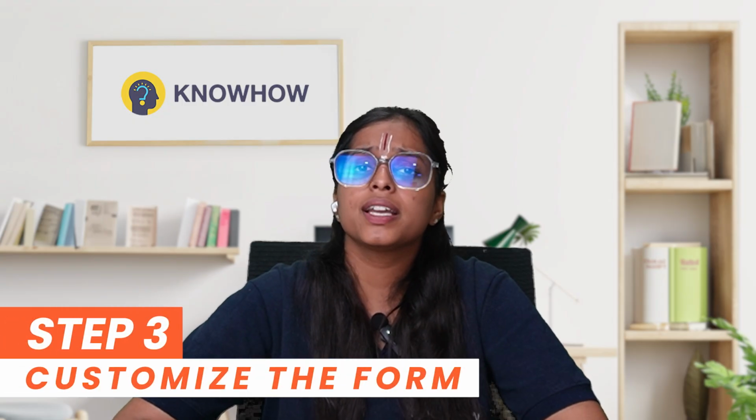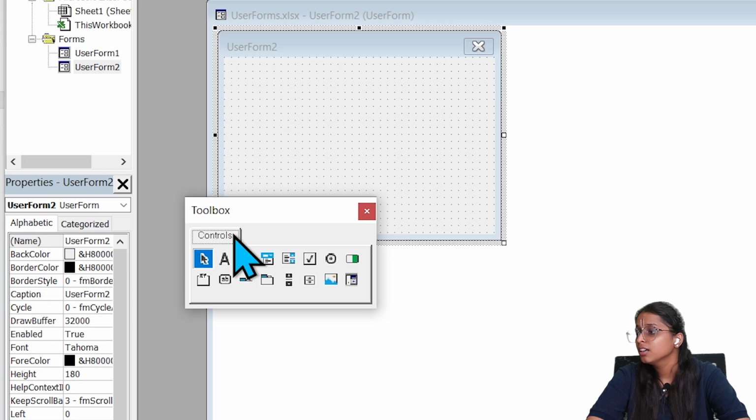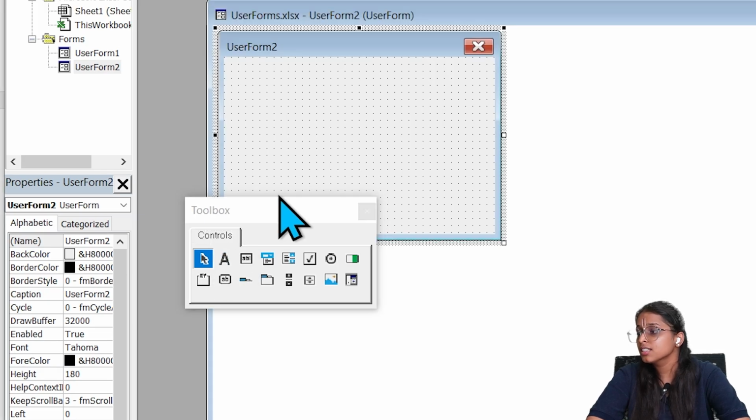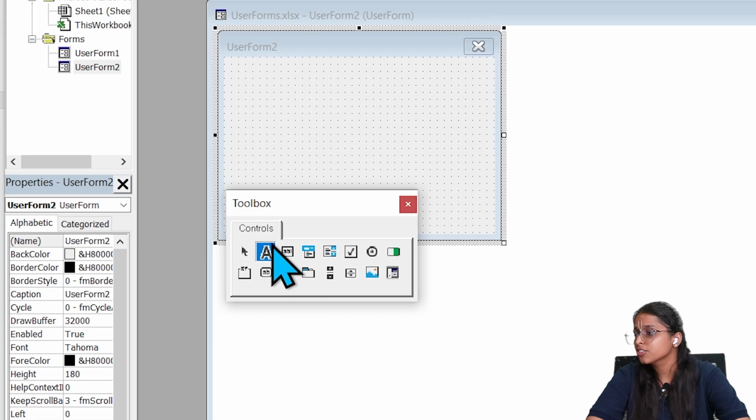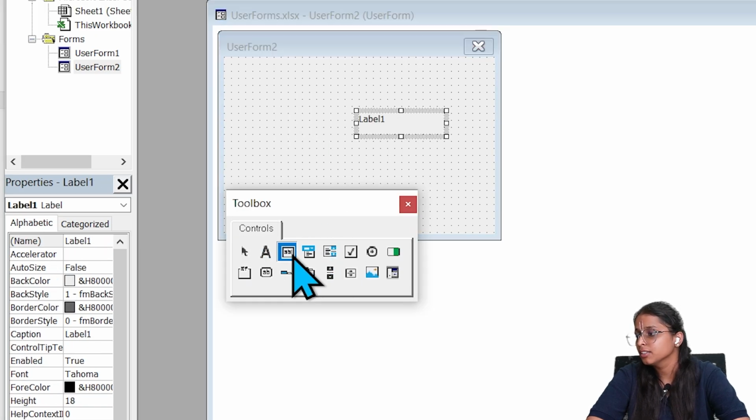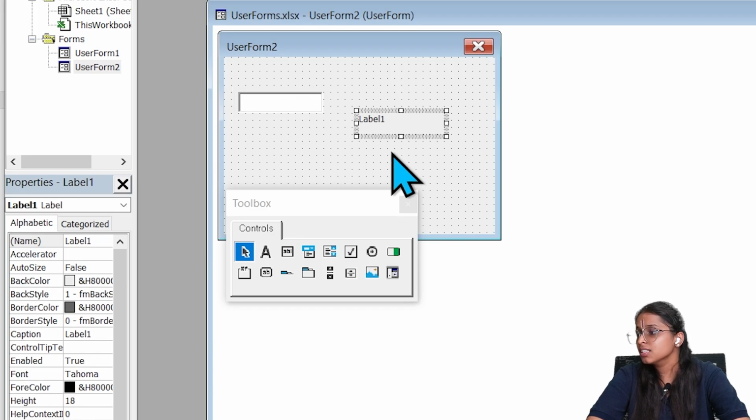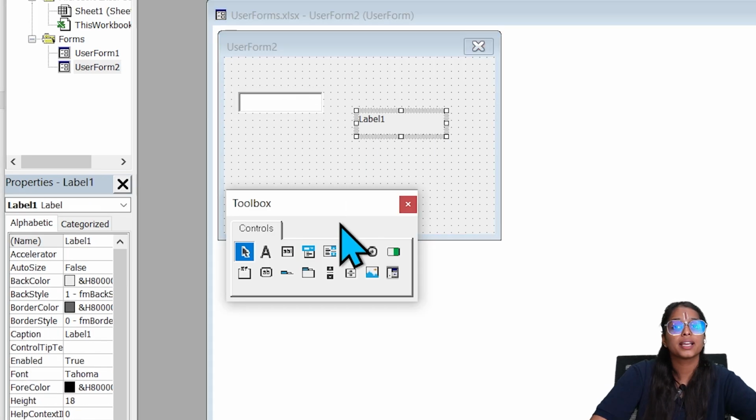Now let's customize this form. Use the toolbox to drag and drop controls onto the user form. From here, you can edit controls like text box. This is the toolbox. You can just drag and drop. See, it is a label. This is how you can simply customize it.